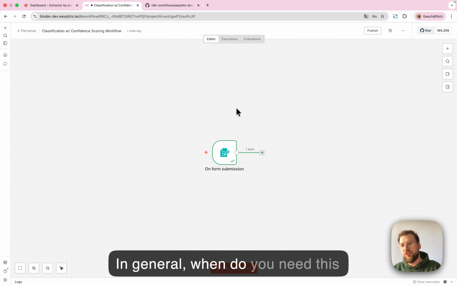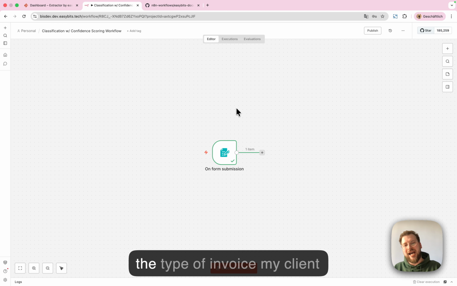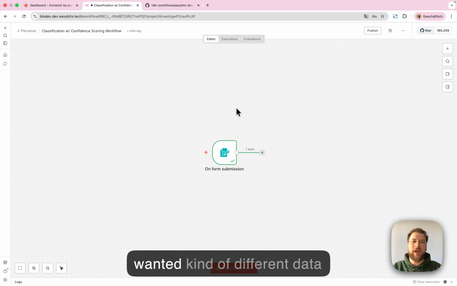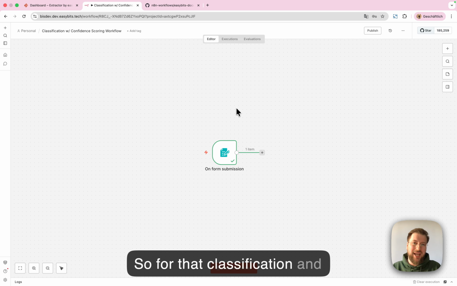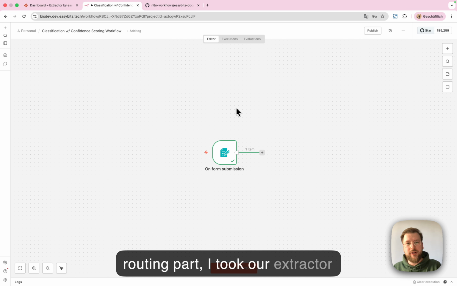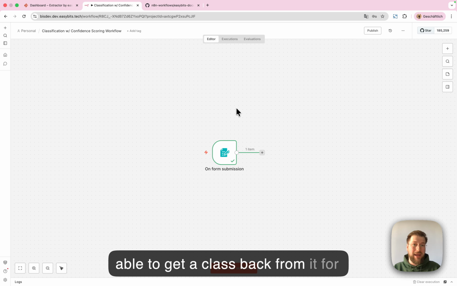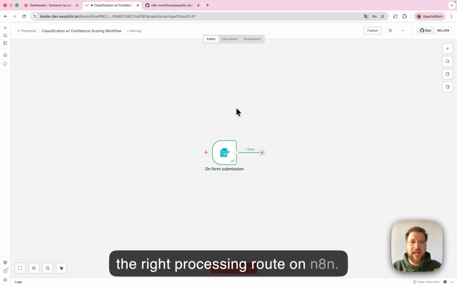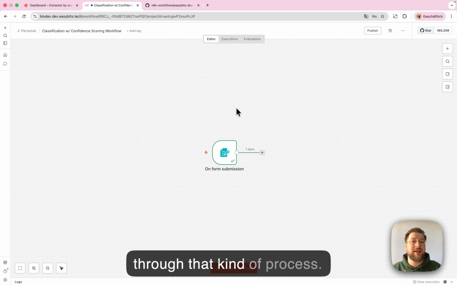In general, when do you need this classification part? For me, for example, I was working on a lot of workflows that processed invoices, and based on the type of invoice, my client wanted different data points from the invoices. So for that classification and routing part, I took our extractor solution to get a class back for the document and then route it into the right processing route on n8n, right? So today I will be guiding you through that process.